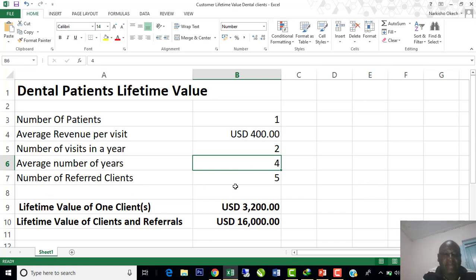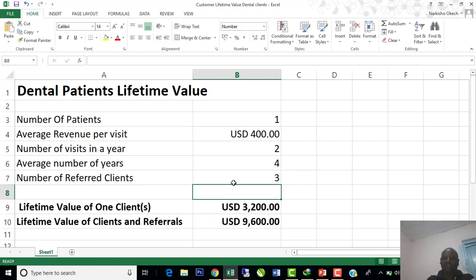Then the number of referred clients. The average number of referred clients for a satisfied client is around 5 people. So in the lifetime of this client, they will refer at least 5 clients. Let's put it at a minimum. Let's say they refer only 3, maybe. Okay, but let's say 4. Yeah, but on average it's 5. So that means the lifetime value of one client, even if they don't refer any other client, is $3,200.